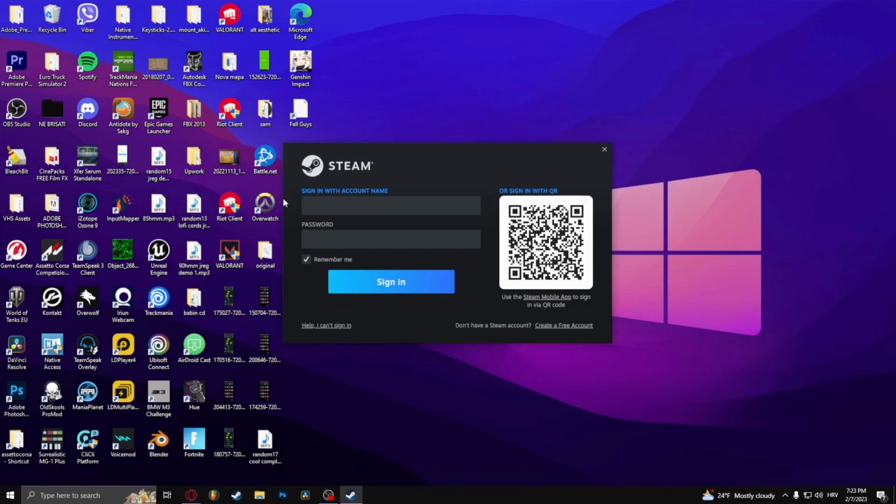How to create an account on Steam. Now you can do this in two ways. The first way is to download Steam and then create an account from the launcher.